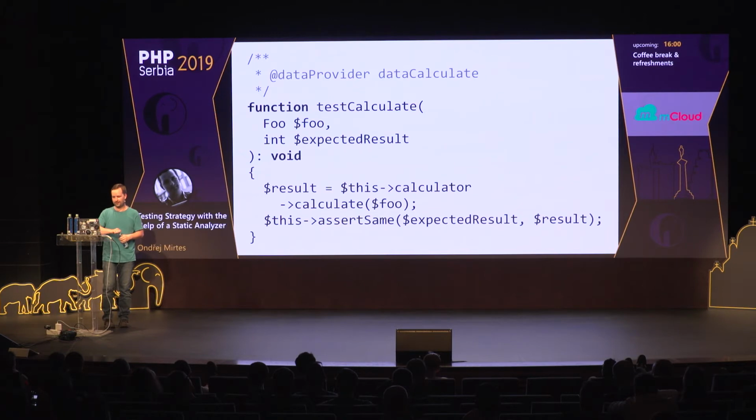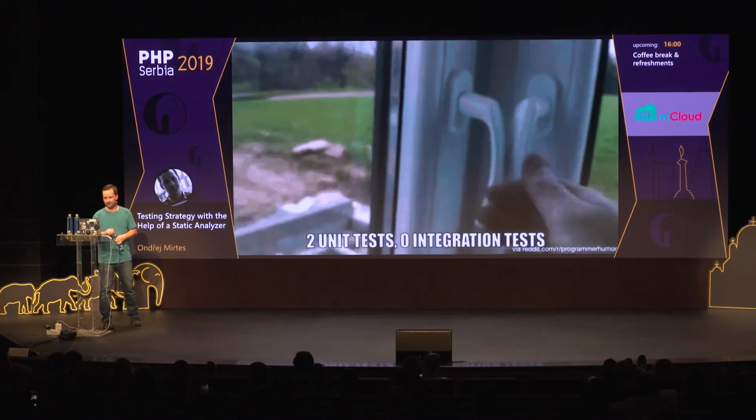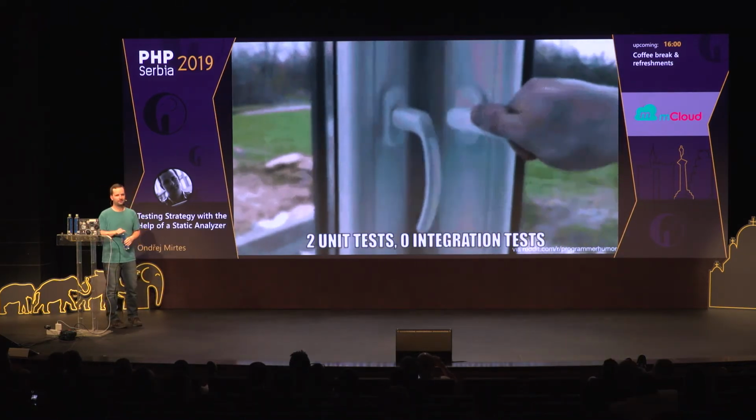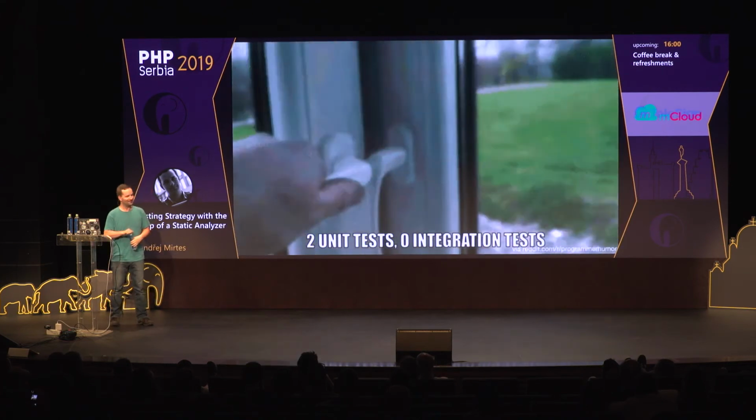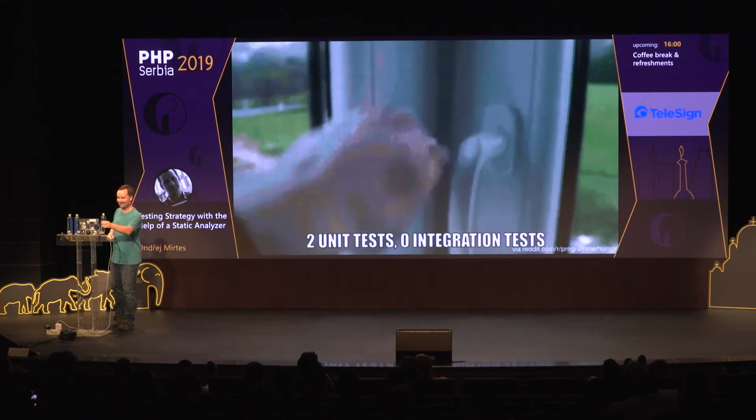Okay, I'm almost at the end. So this is kind of a funny situation. And it's funny, but I don't actually find this true.